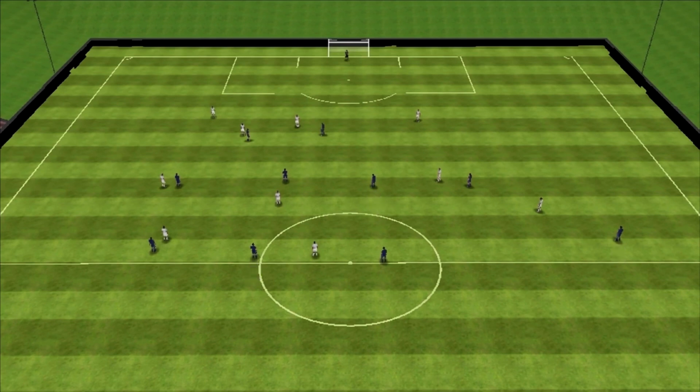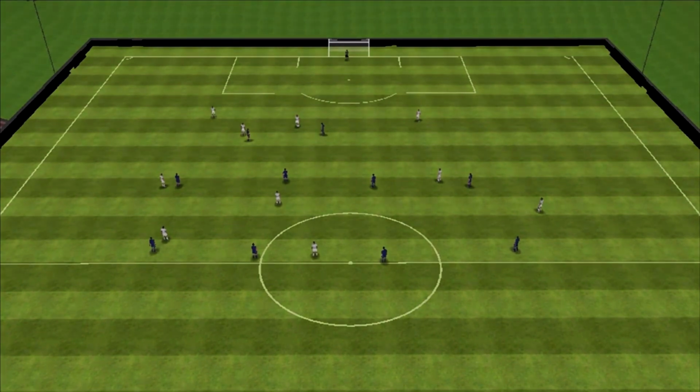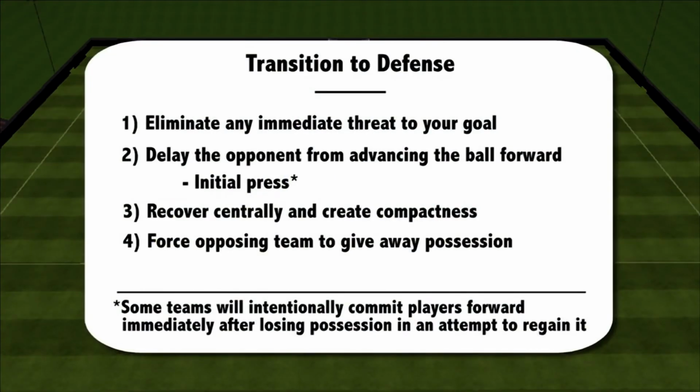Correct. We can see that this player is disconnected, but sliding more centrally, the player now creates compactness and is connected with the rest of the team. While exact positioning will depend on your team's formation and style of play, here is a quick review of the fundamentals of transitioning from attacking to defending.